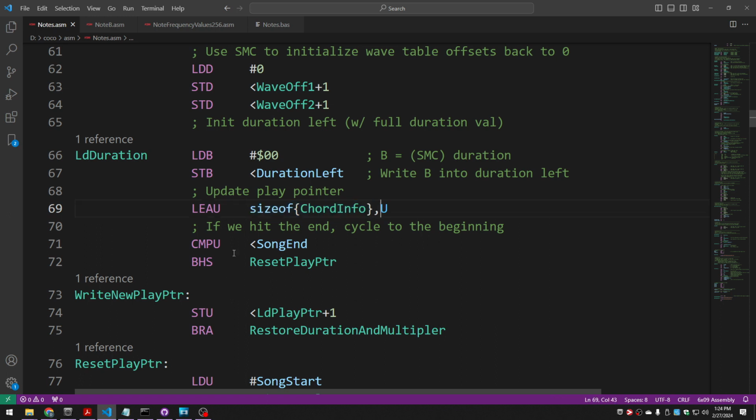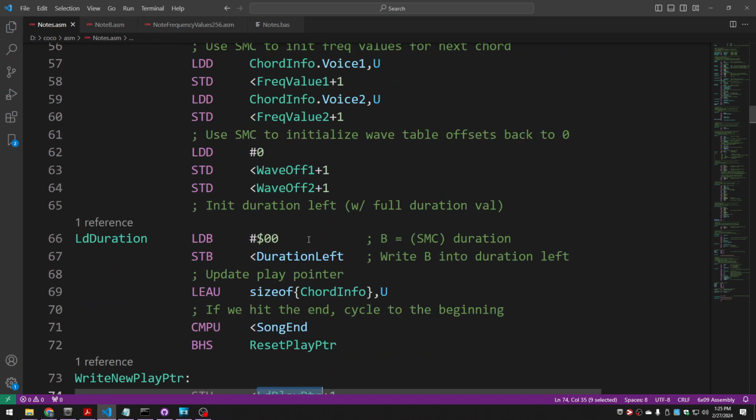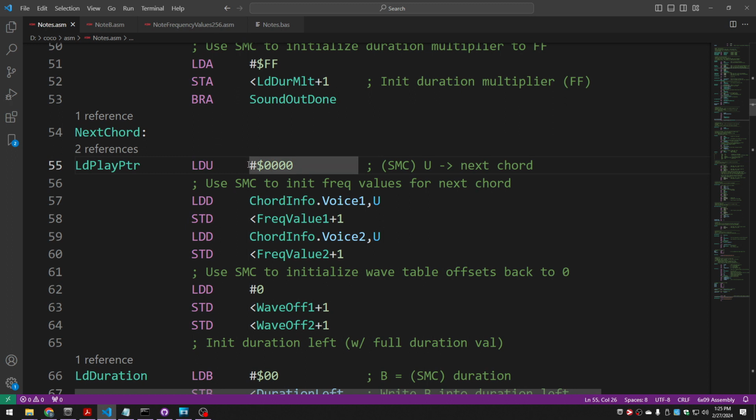And we check our boundary condition. If we hit the end of the song, we're just going to cycle back and go back to the beginning of the song. So the song plays on infinite loop. And in either case, this will write the play pointer into self-modified code so we know where to grab the next chord from. So load play pointer is just that value up here that we had grabbed to figure out where you should point in order to read the next couple voices, voice 1 and voice 2.